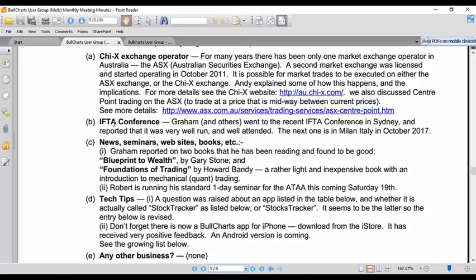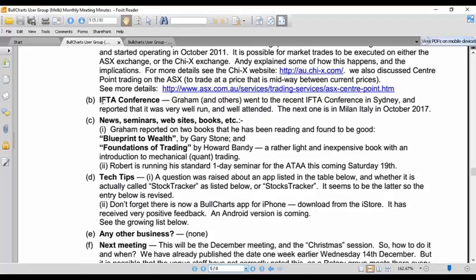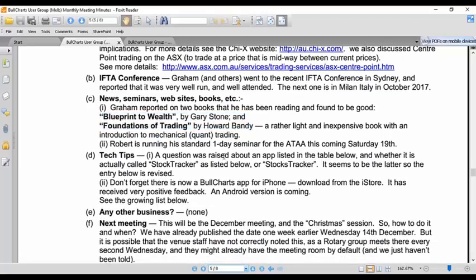The other things that were briefly mentioned last week under general business was the IFTA conference, how it was a really good event. A couple of you know that because you were there. And the next one is in Milan, Italy in October next year, and some people are already looking forward to that one. Also mentioned last week were two books currently having just been read by Graham, and he said they're worth reading. So have a look at those.